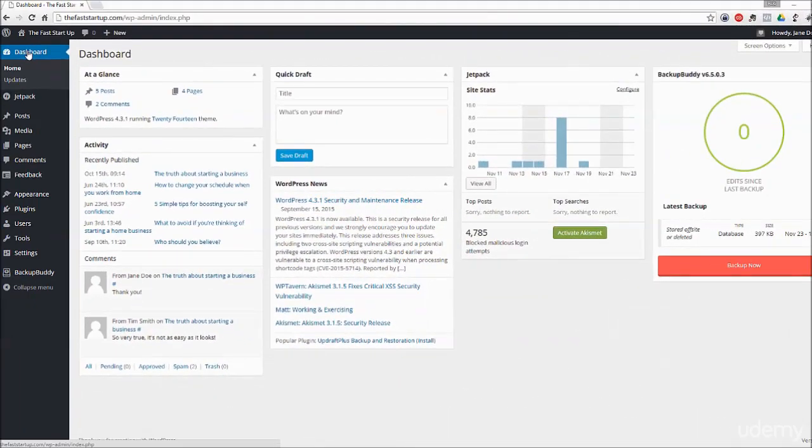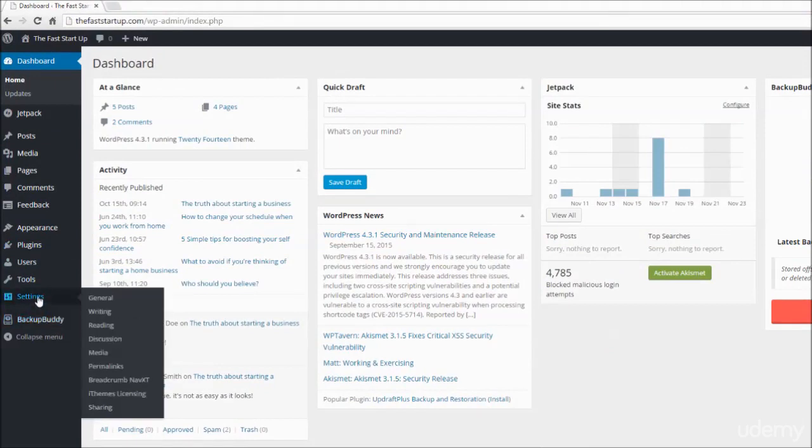Let's now take a look at the basic settings you need to know to use your WordPress website. So let's go down to Settings, and we're going to take a look at General, Writing, Reading, Discussion, Media and Permalinks. Now the remaining three are just there because I have installed plugins, and this is where I can control some of the settings on those plugins.